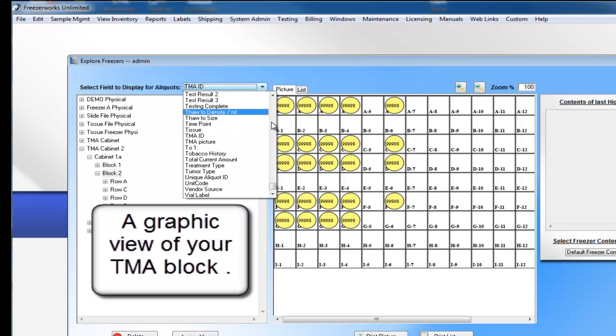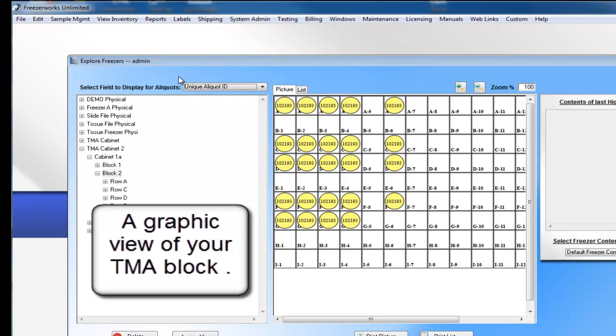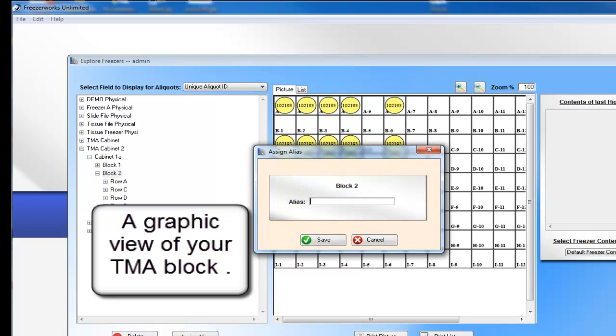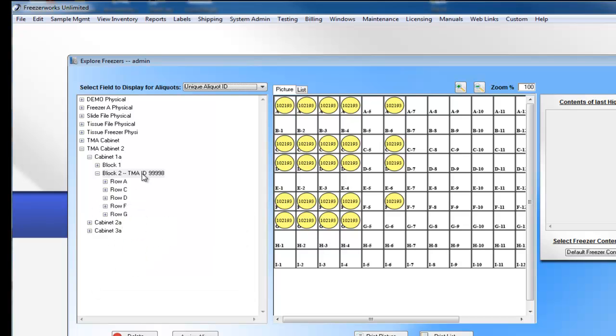If we want, we can also look at the unique aliquot ID for each of these aliquots by selecting it here, and here it is as well. We might also want to assign an alias to this. Block 2 is also 99998. We can call it TMA ID 99998, and that's a nice handy thing to tell us what we're looking at here. We're looking at TMA ID 99998.